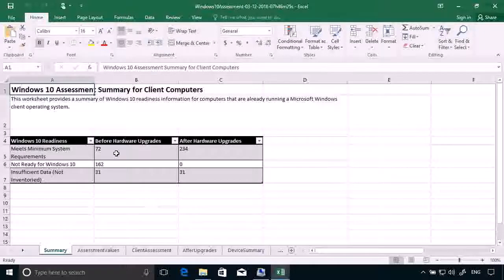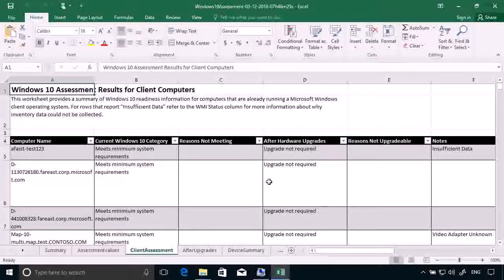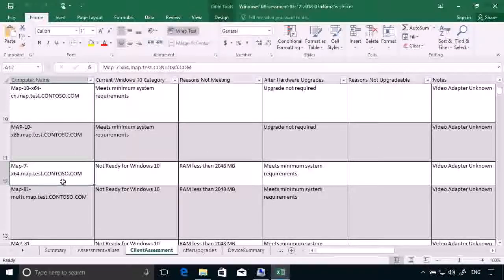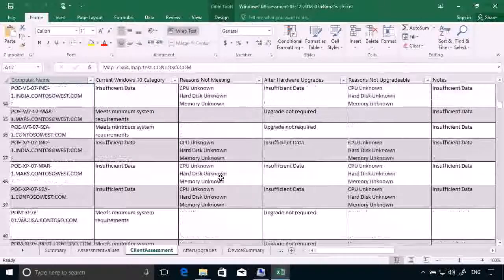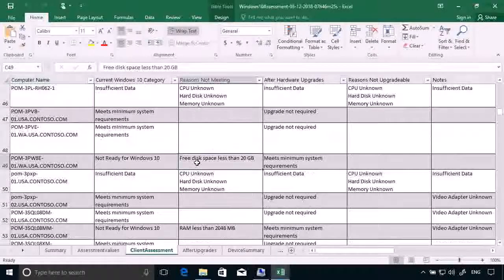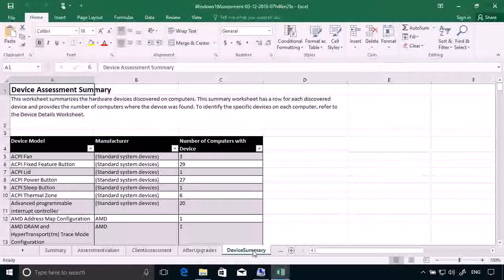72 machines are ready now. 234 will be ready after a hardware upgrade. Let's take a look at the client assessment to make that determination. So this one, for example, this particular computer is not ready for Windows 10 because it has insufficient memory. Okay, again, insufficient memory. This one here, free disk space is less than 20 gig. And once again, we can go on to device summary to find out a bit more about what's out there in terms of hardware and devices.